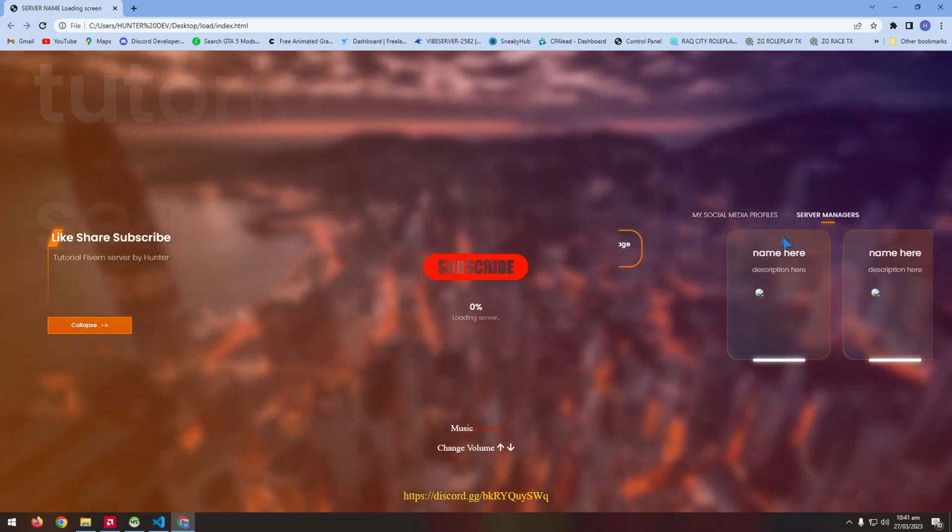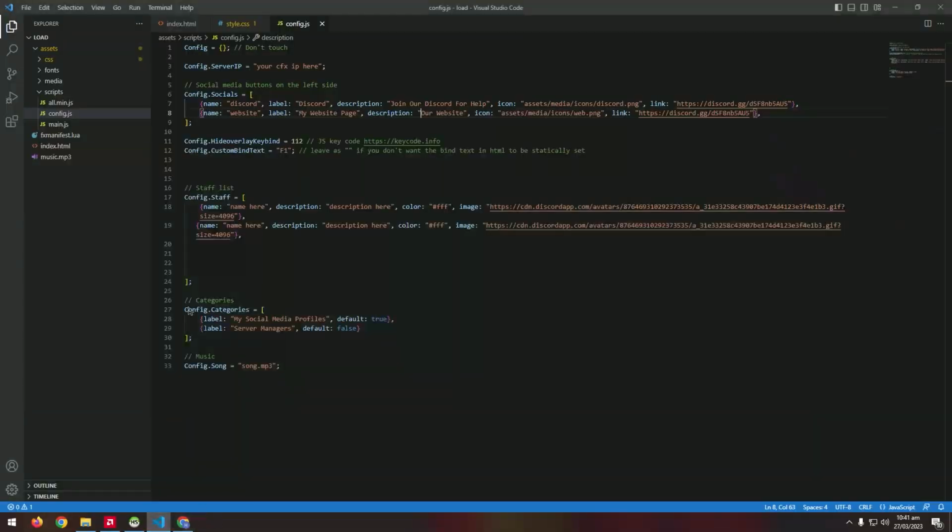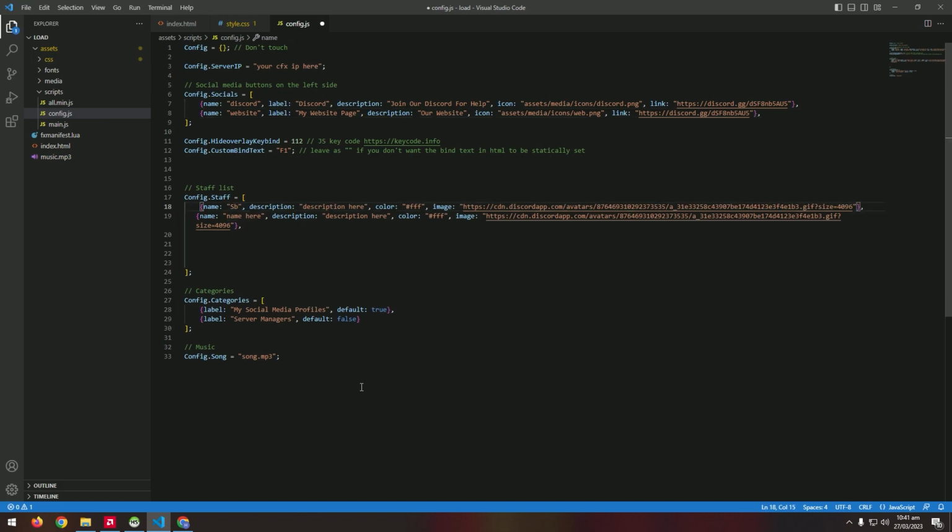Now if you want to change the server managers, just go here, config.staff list, and change the name, description, and image here. I will just leave it the same, and just change the name here, just like subscribe.